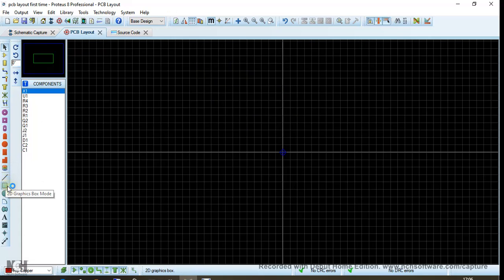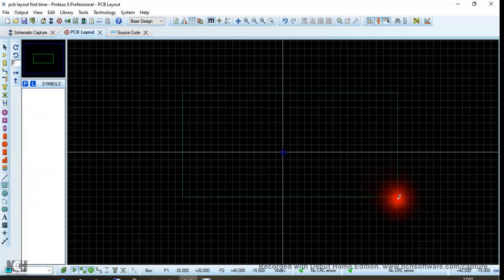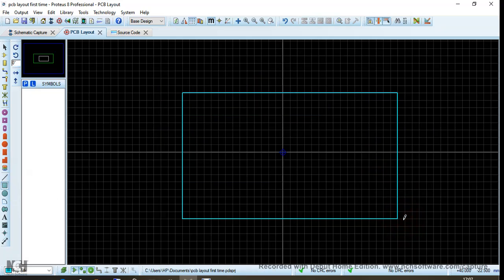These are the graphics, and then you just want to create a box or a circle, depends on what shape you want your board to be. So I want my circuit board to be a square. I think that should be enough.